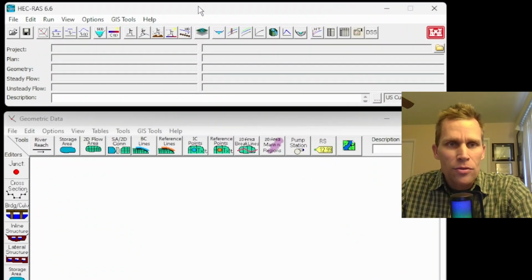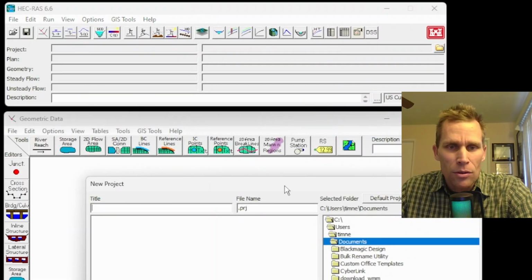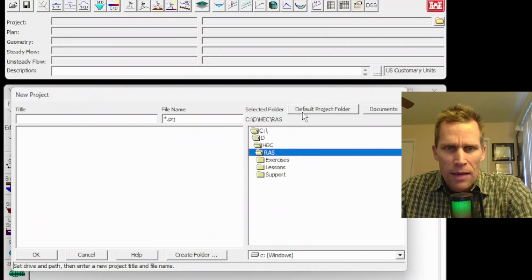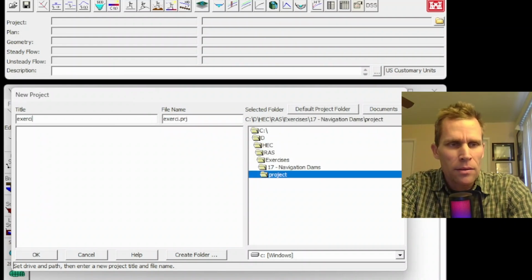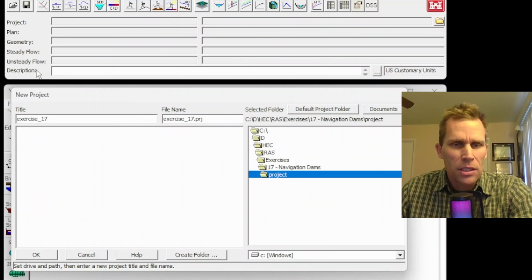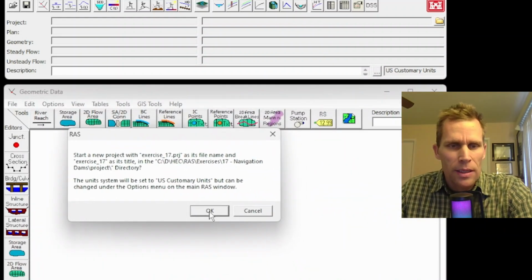All right, what I have on the screen here is my HEC-RAS. I'm going to go ahead and start from the beginning. So let's go New Project, and then navigate to the directory we want to save that project in. Okay, I'm going to give it a title. I'll just call it exercise 17 and then click OK. And then for the unit system, just go ahead and click OK.